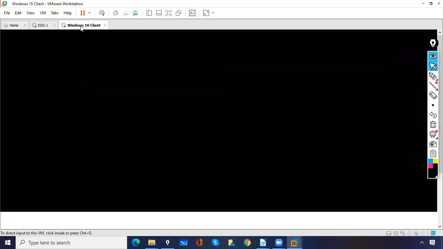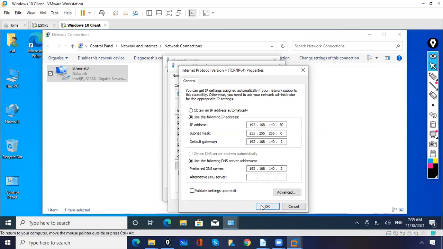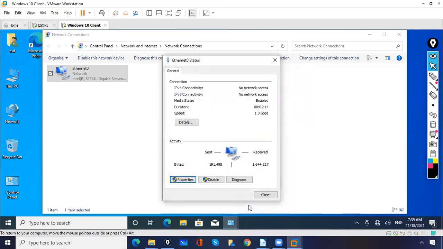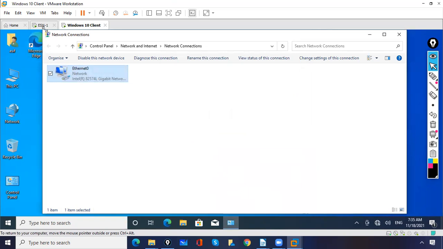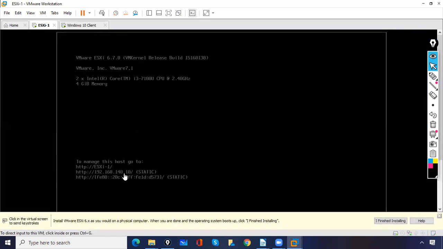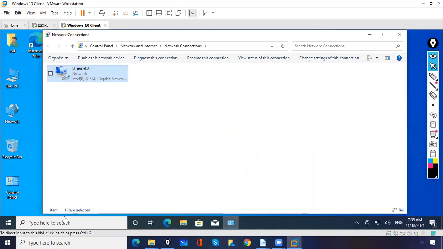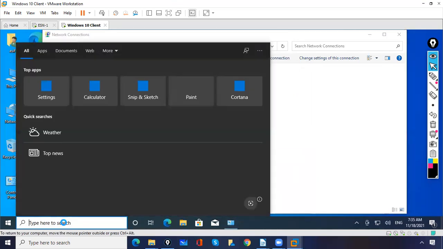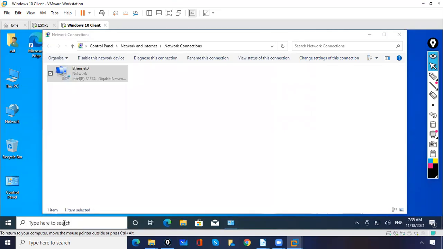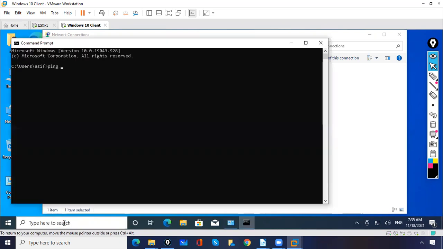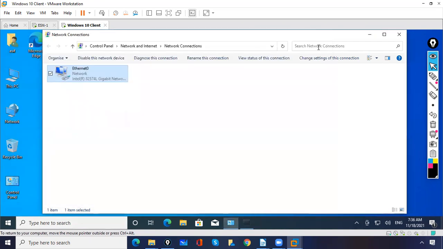Okay, 140.10. Then we'll click OK, and we'll ping the ESXi, which is 140.10. We'll check the connectivity first. It is pinging. Now guys, we will access this ESXi host. Okay, we'll open the browser.